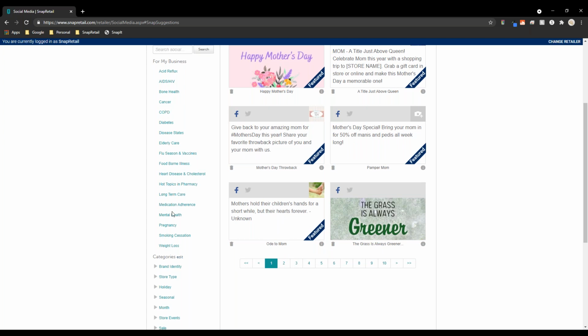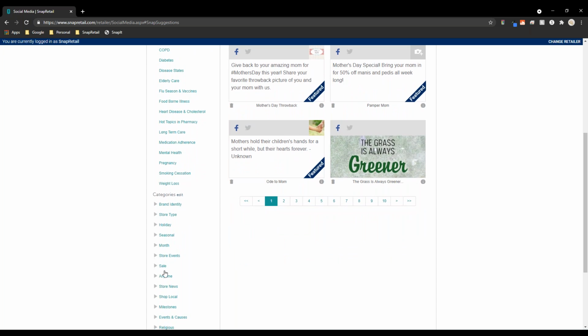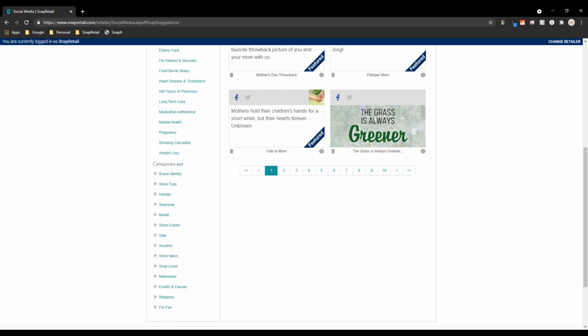This is actually for our pharmacy customers. We have some jewelry templates in here. We have all kinds of store milestones. Just like in the email editor on the side, we have it all broken down into categories for you.